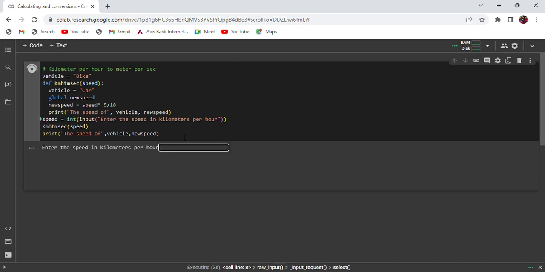So now when you run the program, you can make the program much bigger. You can ask a lot of questions, like enter the vehicle, enter the name of the vehicle, like if it's a bike, is it a car, is it a truck, something like that. Now we can see an error. Okay, there should not be space.